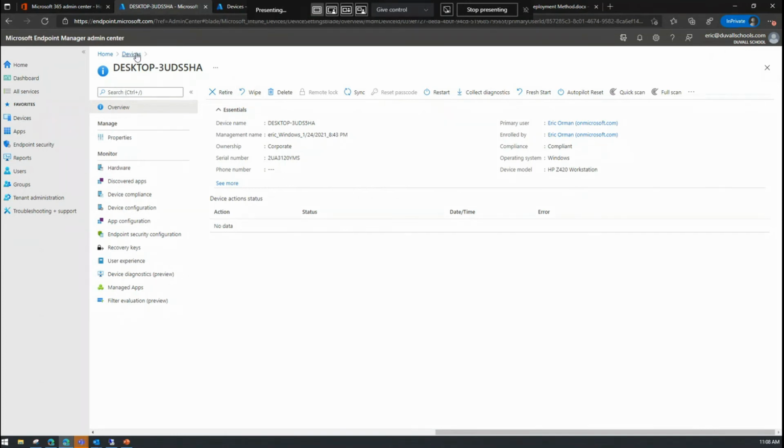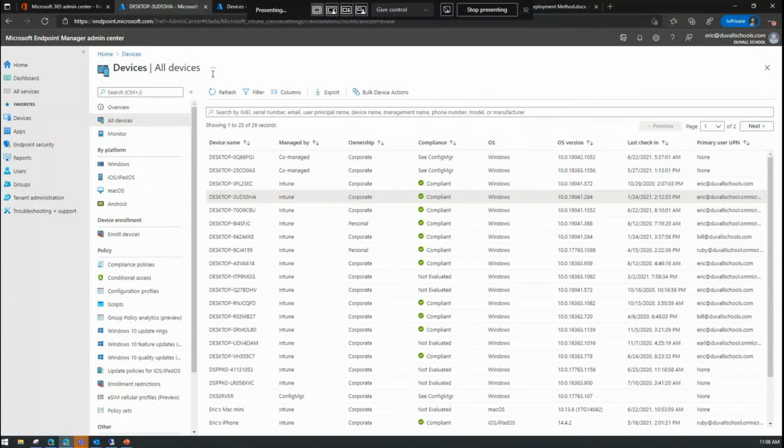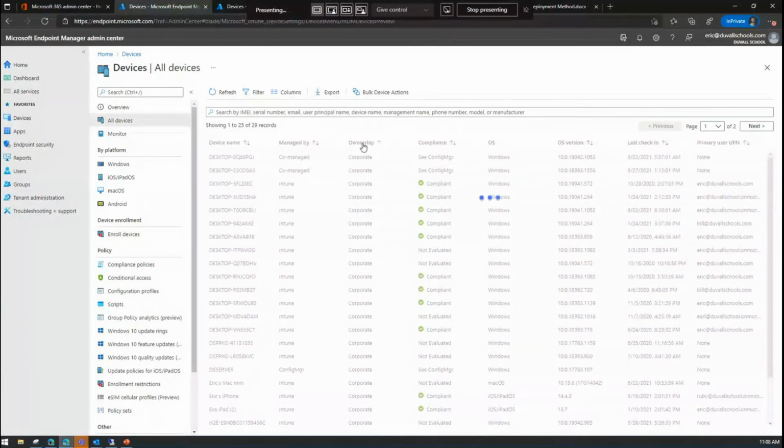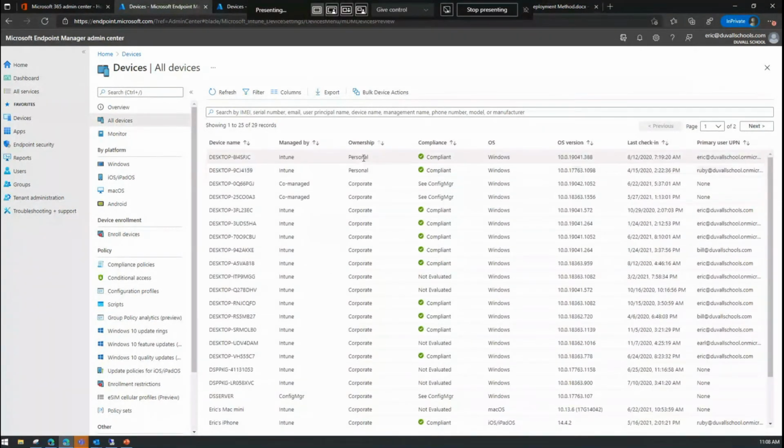Oftentimes people will come in here and see a lot of devices listed as personal, because of the personal enrollment method. Remember that slide I showed you earlier, there was corporate and personal. Personal is enabled by default, so you can turn it off. I'm not going to show you this. If you really need to, I'll write a guide of how to do it, but a lot of people turn it off. So they might have a whole bunch of personal devices. One customer had like 8,000 personal devices. Those are people's home PCs.